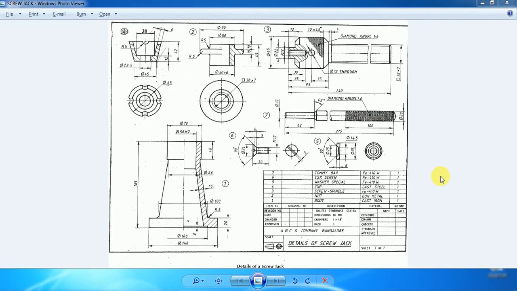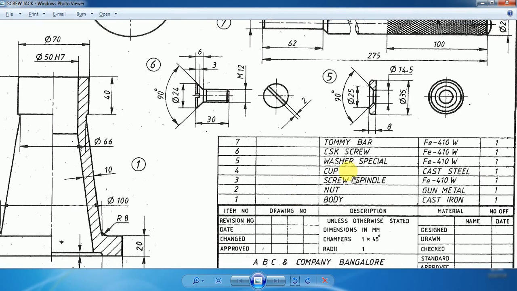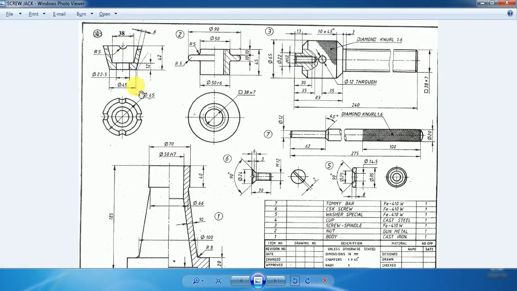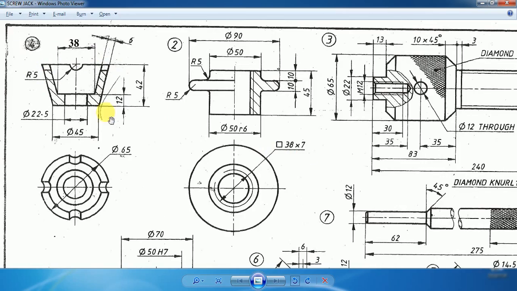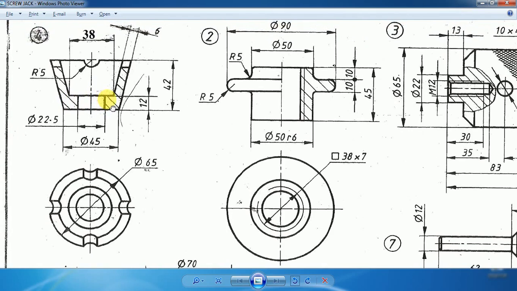Now we will see how part 4, that is the cup of the screw jack, can be modeled. So this is the front view, full sectional front view, and top view of the cup of the screw jack. As can be seen in the front view as well as in the top view, this particular part has a hollow cylindrical geometry. Therefore we can make use of the revolve option to create this cup. So the revolve feature can be used for making this cup.